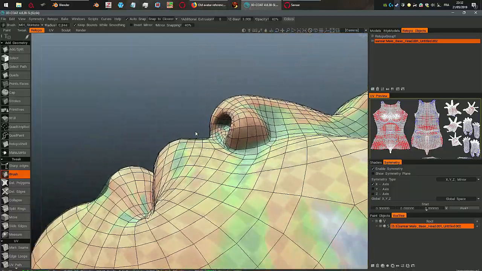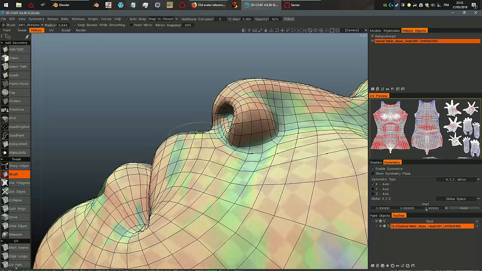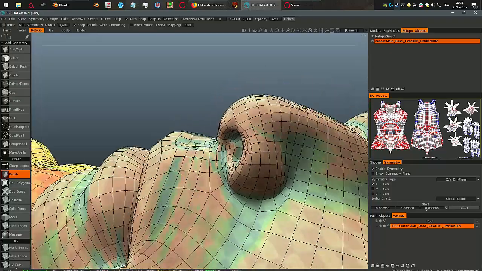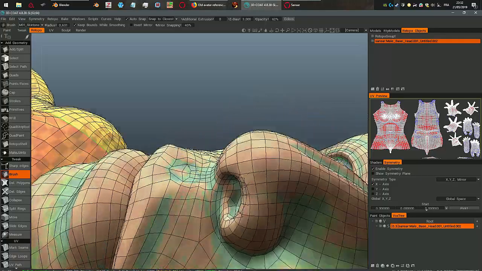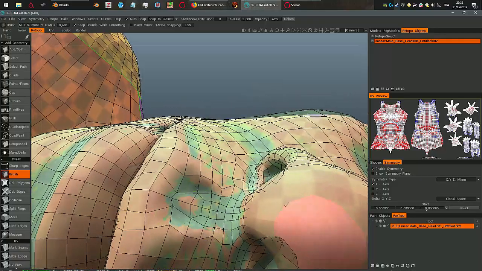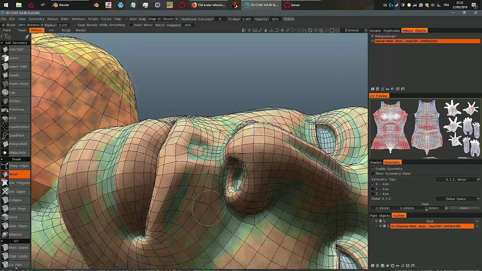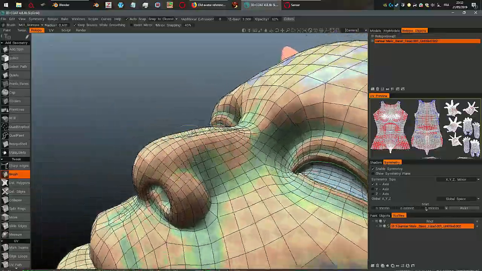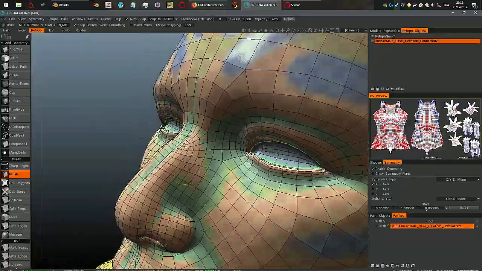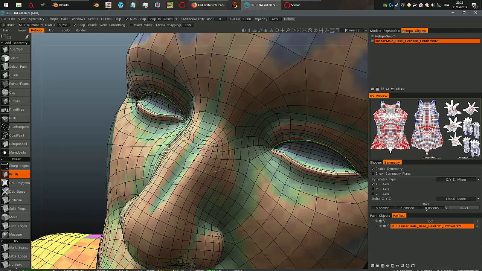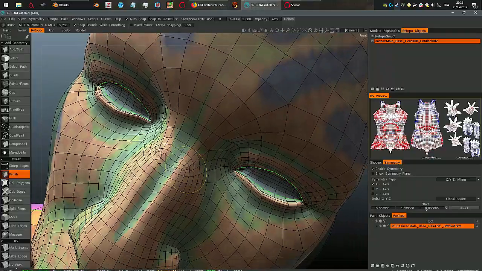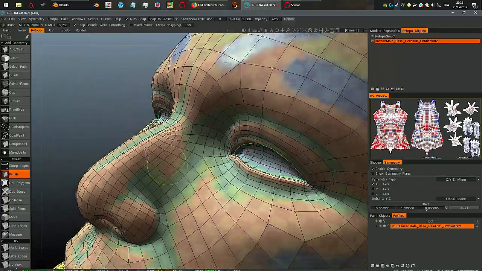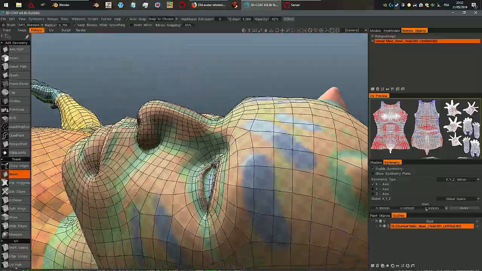You can see here that the retopo mesh is a bit above because I sculpted here. So I just shift click a little bit here and there to try to make the shape fit better. Something went wrong here. This has got a weird nose. It's all right.